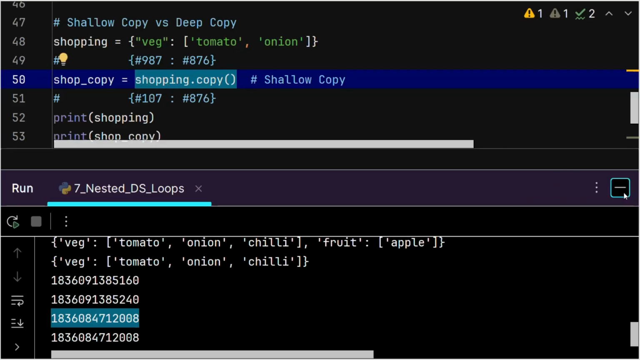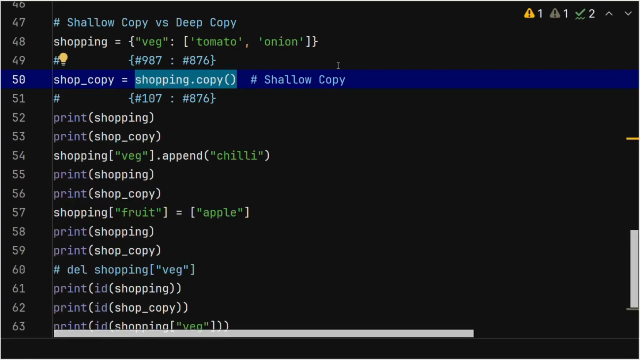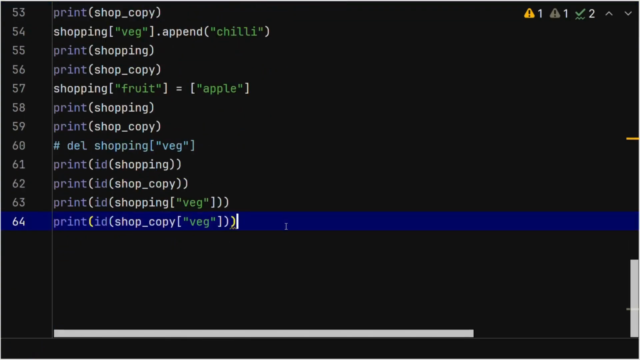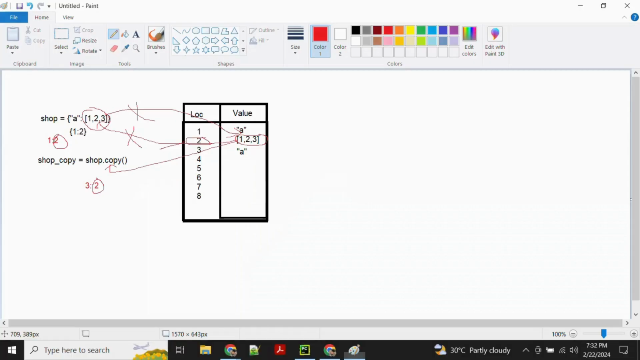In real time, in many cases you will see such data and you want an exact backup. If somebody is changes this, my copied backup should not be affected. That use case is very valid in real time. That is what deep copy is. Deep copy means you are copying everything. Here 1, 2, 3 was referring to the same thing, right?